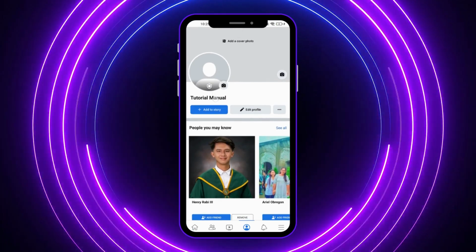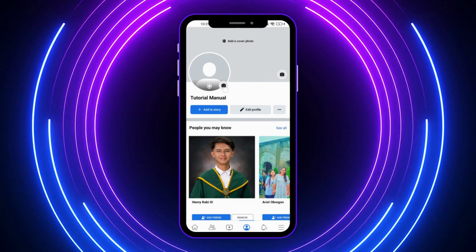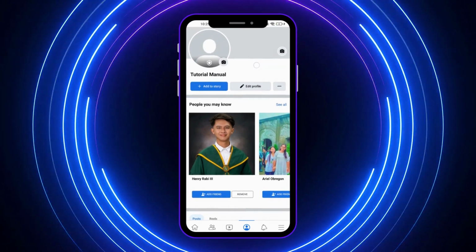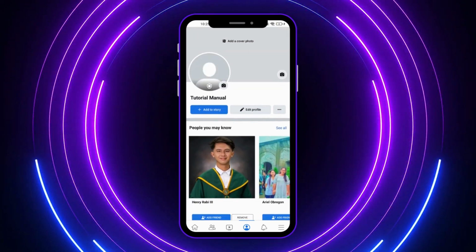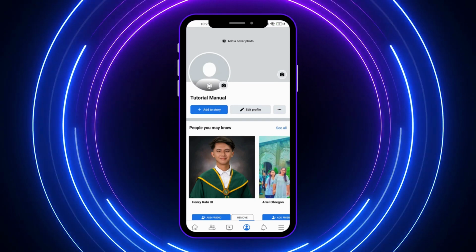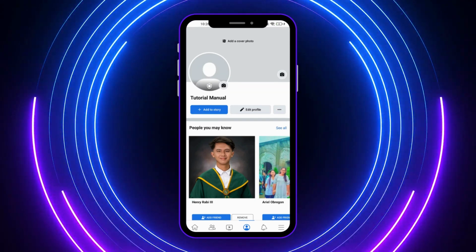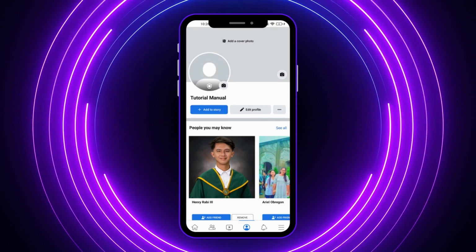And as you can see, we now have this guard icon right here, which means that others will not be able to see your details anymore, your posts or whatsoever, because you have it protected by guard, or your Facebook is basically locked. That's basically it for this video.